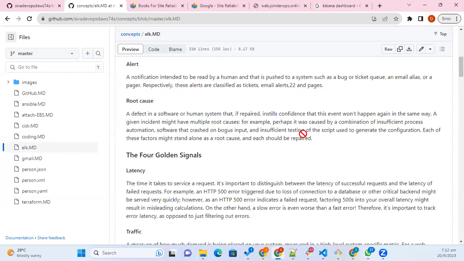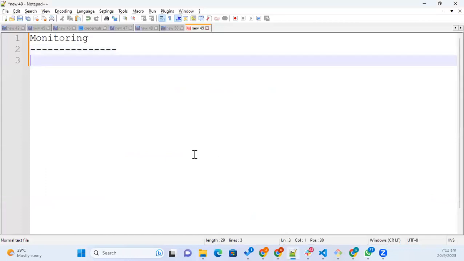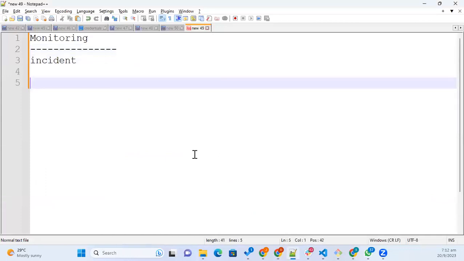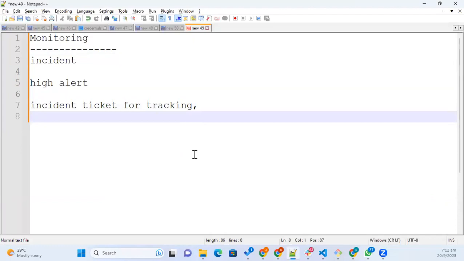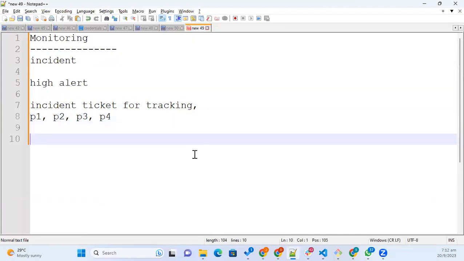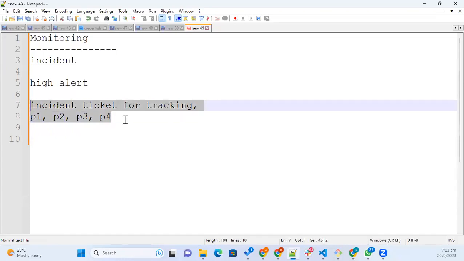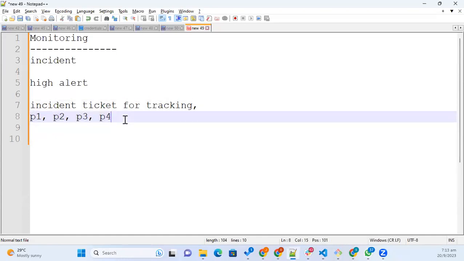And root cause. Whenever you get some alerts, there will be a procedure, that is, the incident procedure. In every company there will be an incident procedure. If it is a high alert, then we will raise an incident ticket just for tracking, and note down everything there, and we need to check the priority. It's like P1 high priority, P2 high priority, P3 low, P4 very low. Based on that, you will have an SLA, service level agreement. P1, you should clear it within 2 hours, P2 4 hours, P3 8 hours, P4 2 days. So like this, every company will have some process. Whenever you get some alerts, you need to handle those alerts.